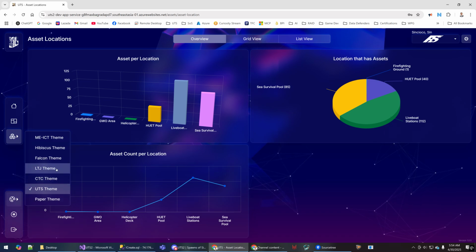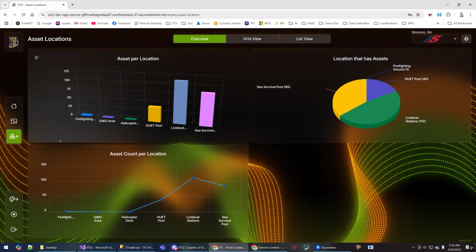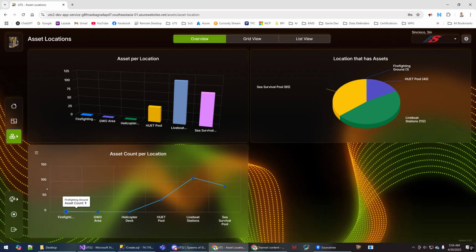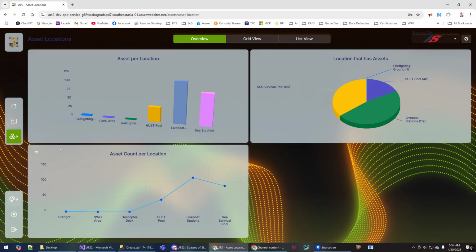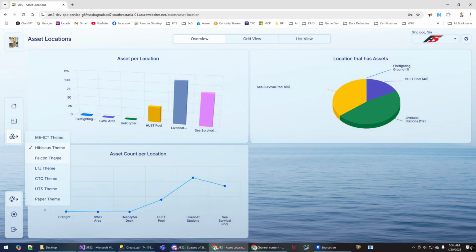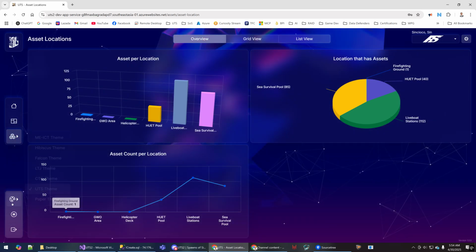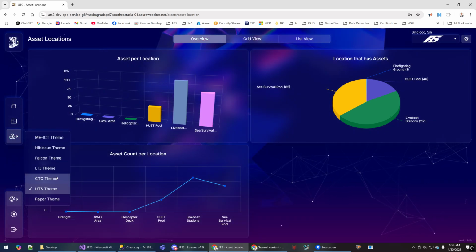This is where you change the theme of how the site looks. You are not changing tenants by changing the theme. This is simply just the color scheme, right? Okay, so don't panic. As a global admin, if you're watching and you're a UTS person, you're going to see all of these themes.